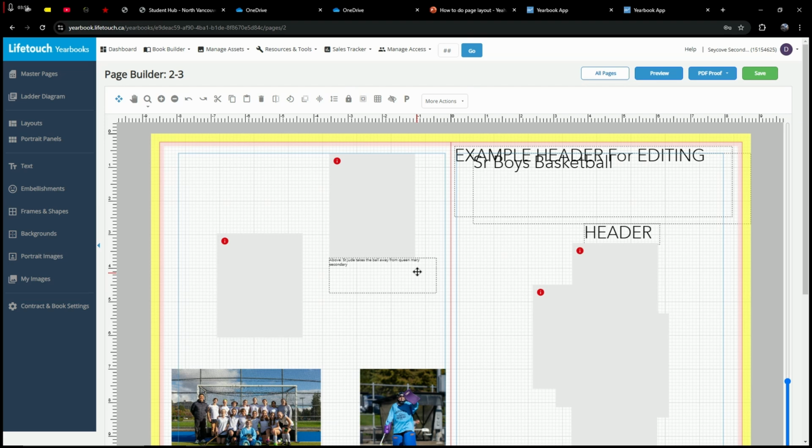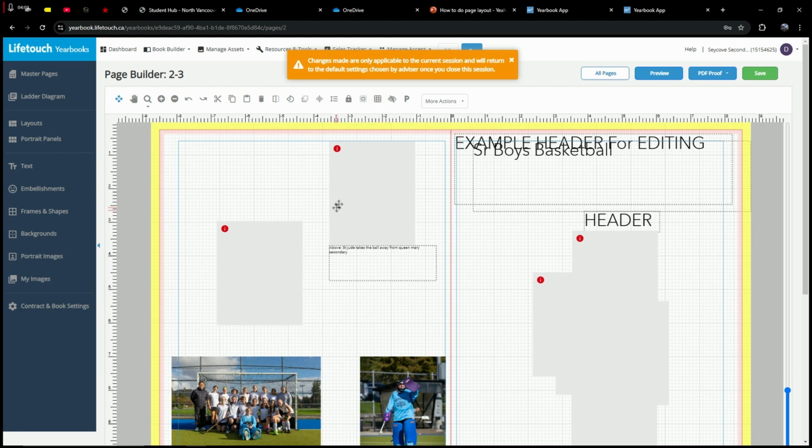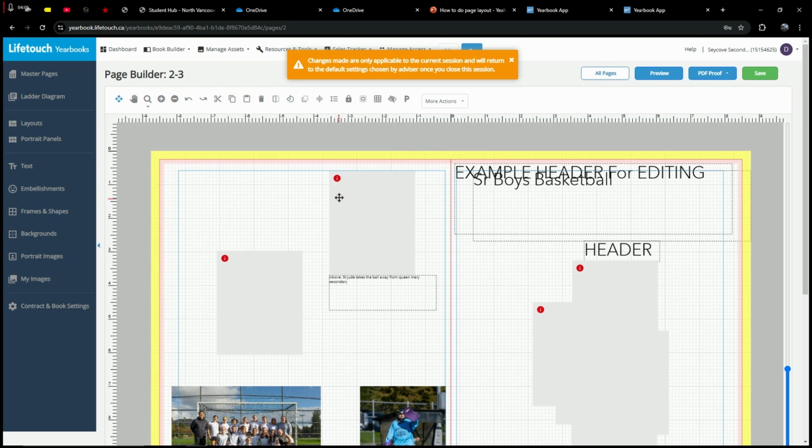If you never knew what snap to grid is, please, please use snap to grid in here, the first two ones. That's one thing you're always going to want to have.